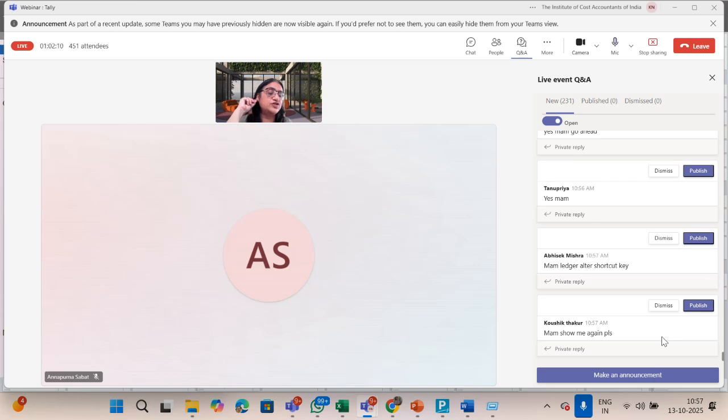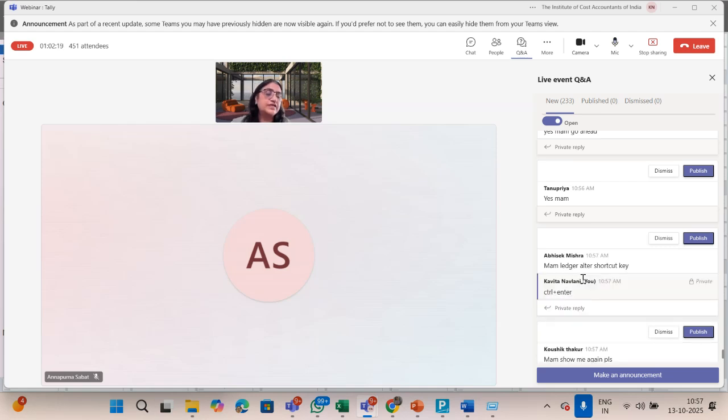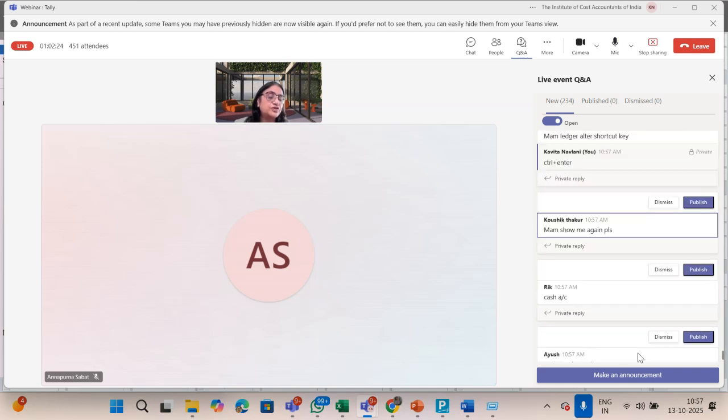Ledger alter shortcut key, Control Enter. Control Enter. Alteration shortcut key. What Kaushik, what do you want?